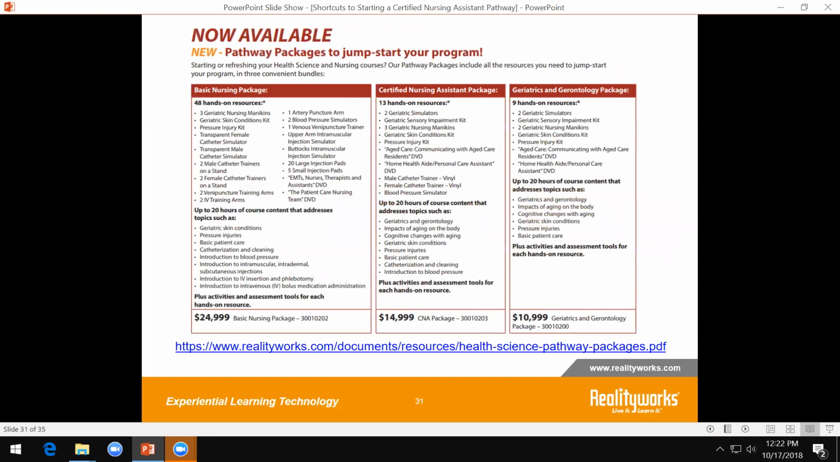So again, these are those pathway packages I was referring to. The CNA specific one is the one in the middle. Some of the slides that we showed you did list all of the simulators and the task trainers, and also all the content areas of the lessons. If you're really wanting to focus more on the geriatric specific type of pathway, that's on the right. But if you have more of a broad nursing type of program, not just specific to that geriatric population, we do have a package for that as well, and that is on the left. That really covers a great breadth of nursing hard and soft skills.